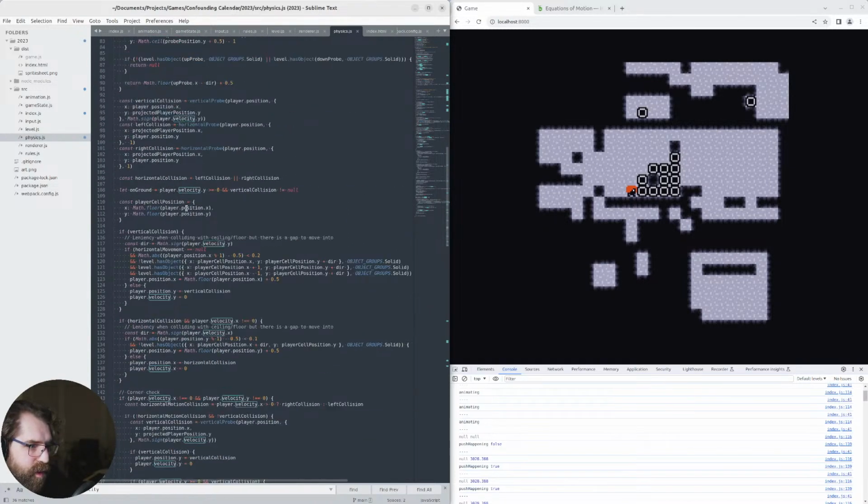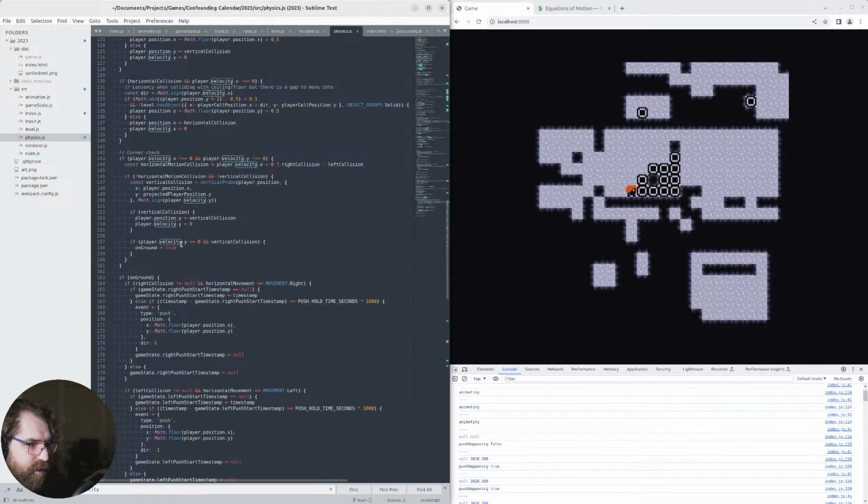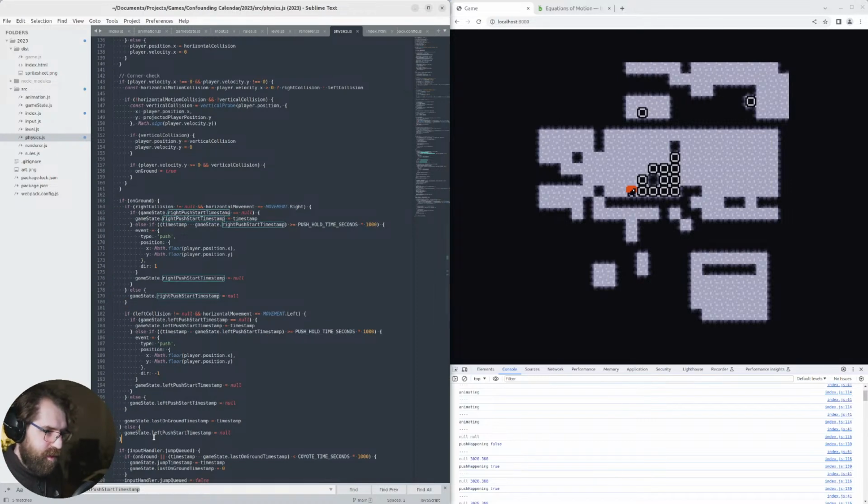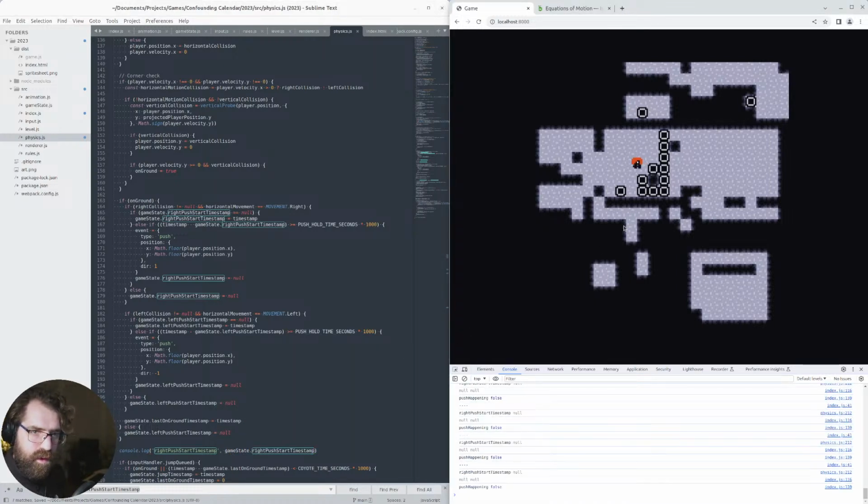And remind me again, when do I actually set all that stuff? It's down here. Right, push start timestamp. That's the only place that shows up in this file. So after all this, let me log console. So right push start timestamp. Game state. Yes, okay. I do this.